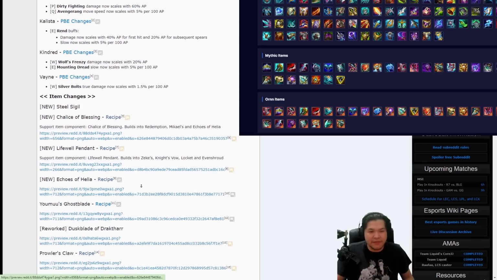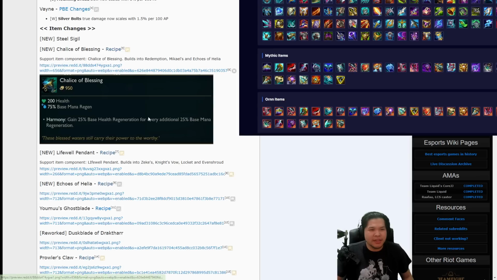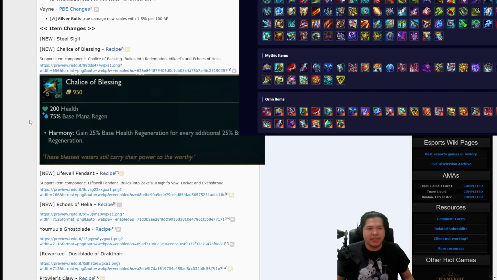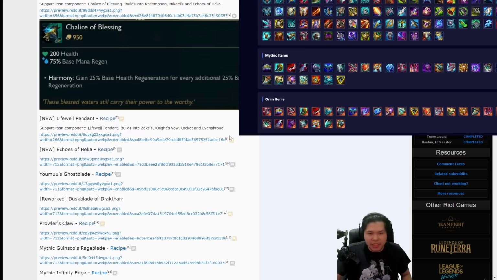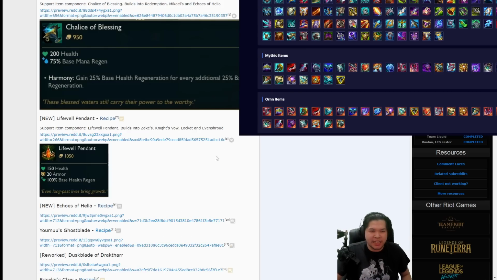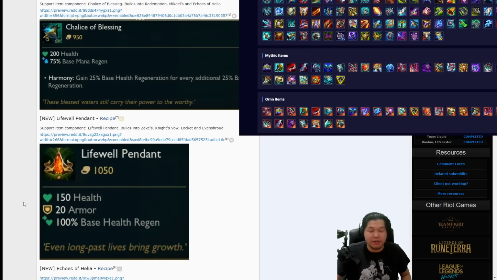And there are a bunch of new items that are coming. New item, Chalice of Blessing, 200 health, 25% mana regen. Gain 25% base health regen for every additional 25% base mana regen. This builds into, I think, Mikael's, Echoes of Helia, and Redemption. That's pretty cool. All right, next item. This one's going to be for Evenshroud, Zeke's, and Knight's Vow. 150 health, 20 armor, 100 base health regen.